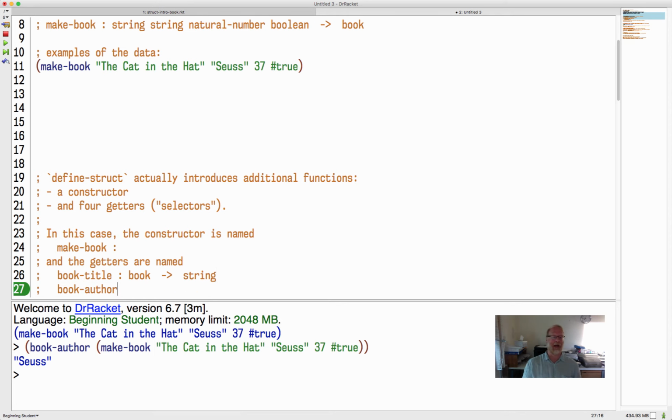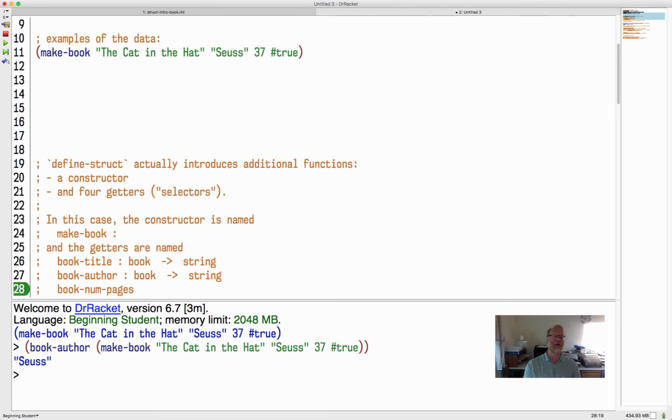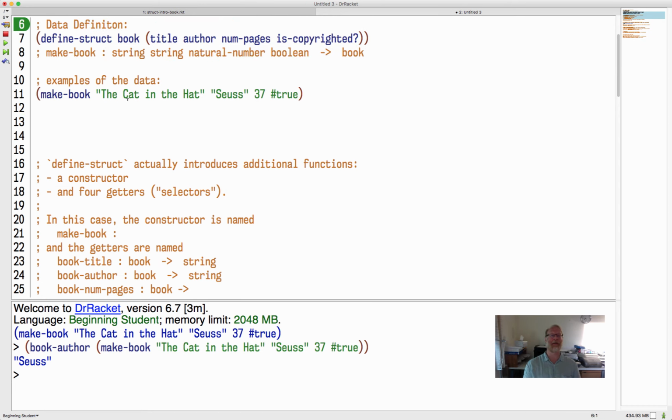Okay. So book-title is one of the functions created for you. I'll call it a getter or an accessor or a selector. Book-author, you may have now guessed the names of the other things. And what's the type of book-author? Yep, takes in a book, returns a string. Book-num-pages takes in a book, returns a... if we're not sure, let's go ahead and again look back up here. Our data definition tells us all this stuff. So writing that data definition down is important.